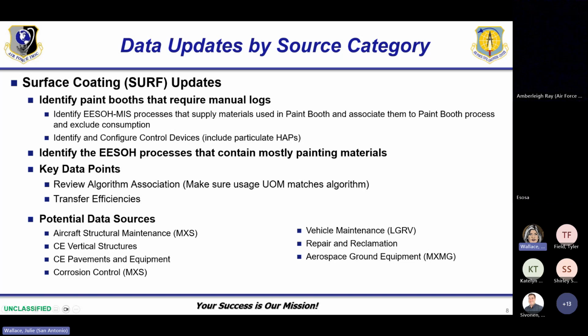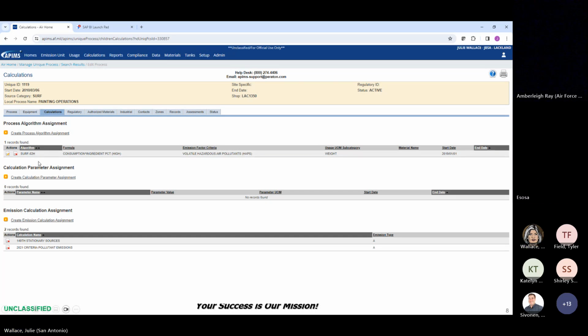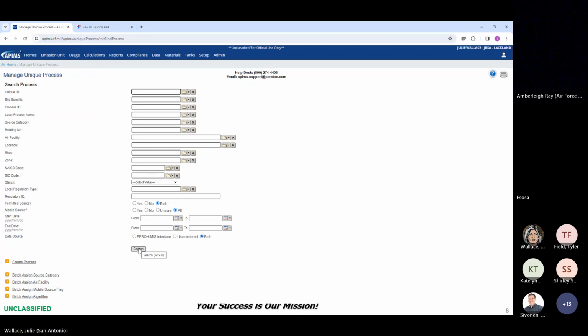I see very often where, and let's just look at the algorithms. So this one, let's talk about this. This one is only calculating for volatile HAPs, right? And it's looking for consumption in what unit of measure? In weight, okay? So it's going to expect it to be in pounds or net ounces, okay? And that's because it's coming over from the ESO interface. But this one, because they're excluding consumption, it's okay. Let's go back to the next hire process.